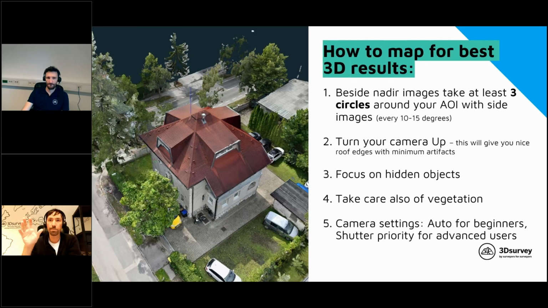And with the shutter priority, it's like so. If you're mapping during winter, 1 per 100 is the longest time you should use. Otherwise, the images are blurry. And this will probably cover most cases in low light conditions during winter. During the summertime, where you have a lot of light, you will probably use 1 per 1000 of a second. But we also have these instructions on our webpage, so you can check them out later.